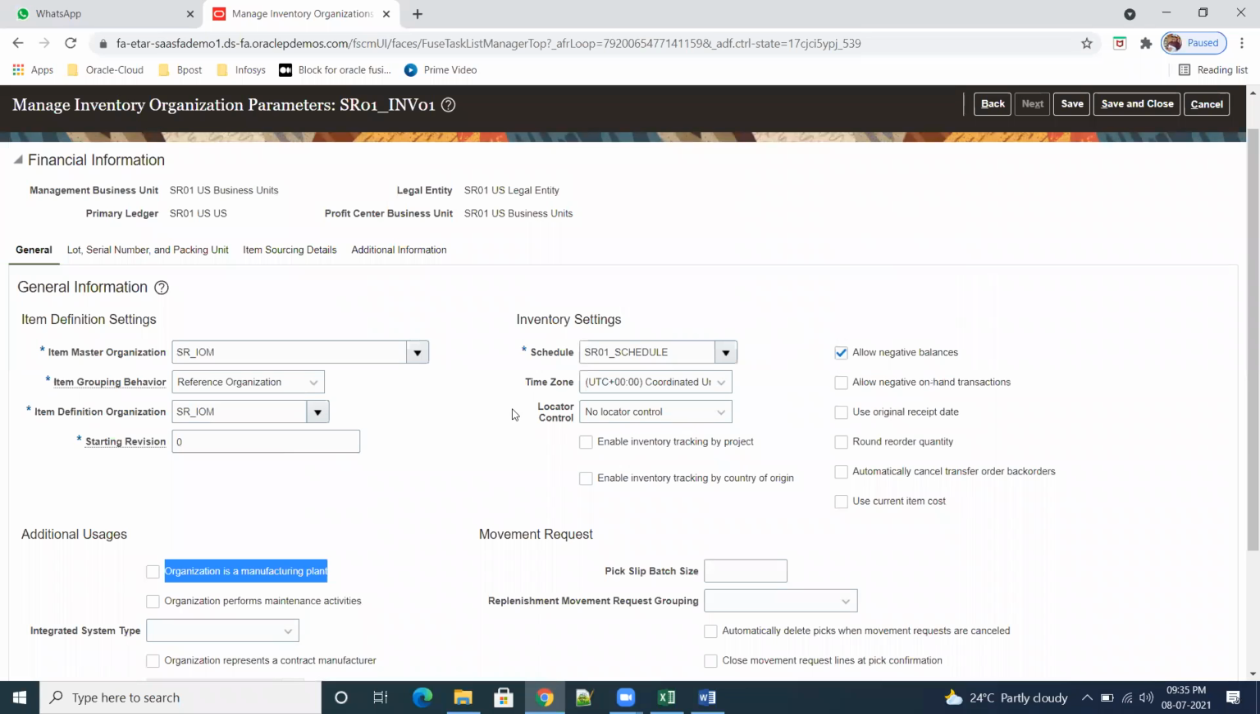So our organization is a distribution, and there is allow negative balances. If you don't have on-hand quantity and still want to do transactions, and you enable this, the system will allow negative balance, or else it will stop. Okay. And here we can see locator control, which we will see later, how to define the locator control. The remaining are all optional. If required, you can enable, or else just go ahead.